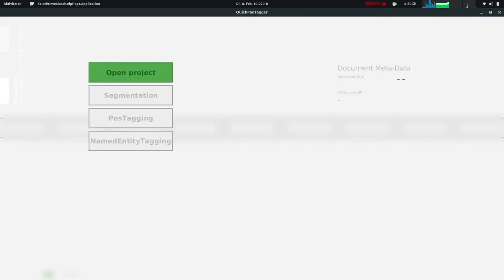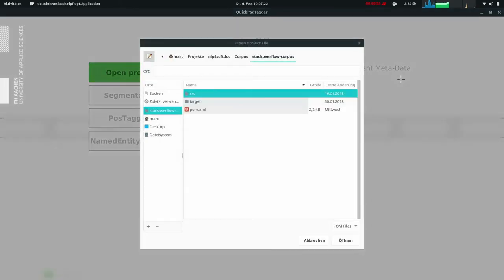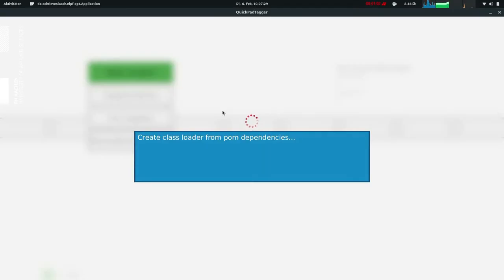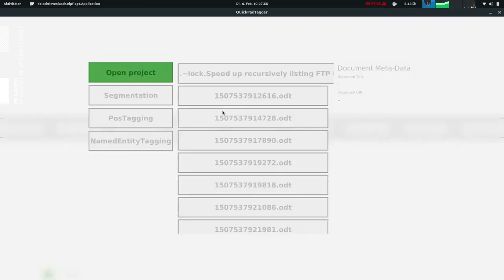First thing you do is open the project. Therefore you can use the menu button and open the pom.xml file you've created previously. Now it takes some time to load the project, not the document. Now that you've opened the project, you see two columns. The left column is there to choose the annotation layer. The QuickBat Tagger is able to annotate the segmentation part, also the POS tagging part and the named entity part, but I show all annotation parts in this demo.